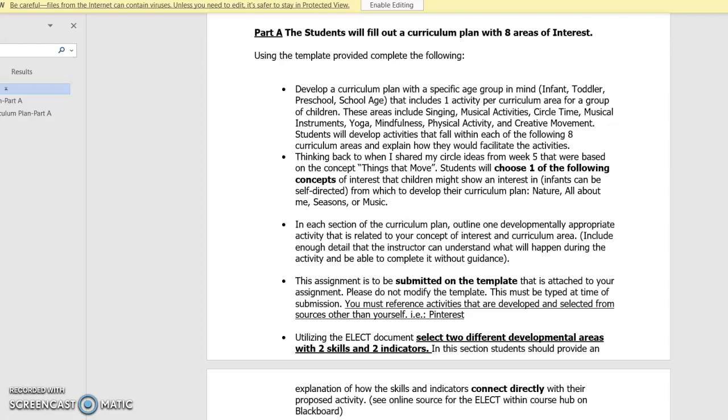So in each section of the curriculum plan, make sure that you outline one developmentally appropriate activity that is related to your concept of interest and curriculum area. Include enough detail that I can understand what you are trying to do during your activity, how it will happen, so that if I was to have your submission in front of me, I would be able to lead the activity on my own.